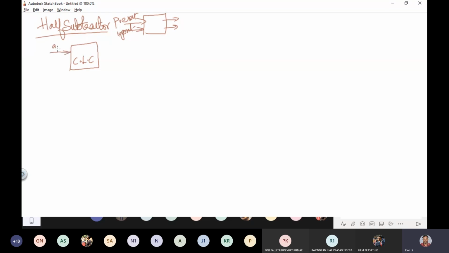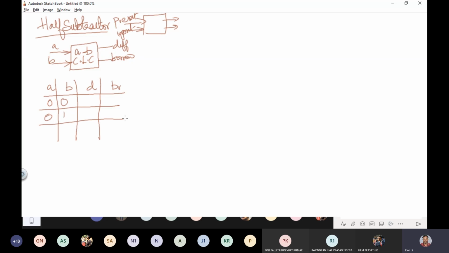Now A is the input for the half subtractor, B is another input. This circuit performs binary subtraction A minus B and delivers two results. One is difference, the other one is borrow. Now I'll write the AB combinations and what is difference, what is borrow. Let me differentiate B and BR: BR is output, B is input. So AB is the input. I can feed four possible cases for AB: 0 0, 0 1, 1 0, 1 1.